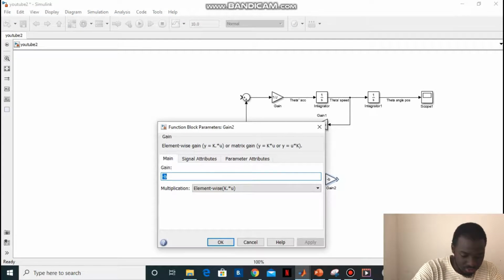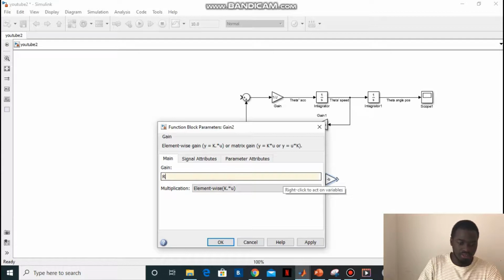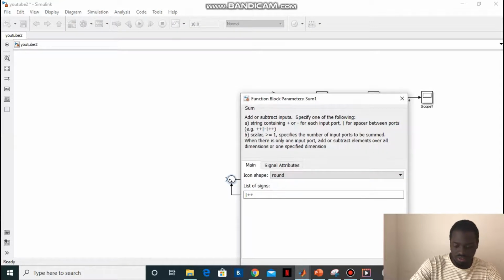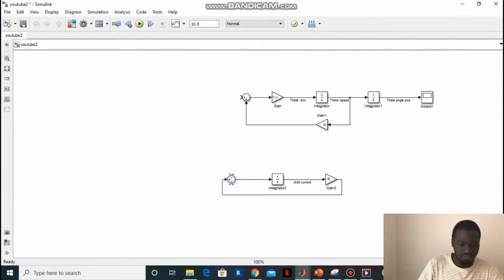Yes, I'll put minus R, or I can put R directly, in case it depends on you. Whatever you like, if you like, you can make positive feedback. If you like, you can make negative feedback. So I'm going to change this one to a sign, minus, plus, minus. For feedbacks, I'll use positive feedback.